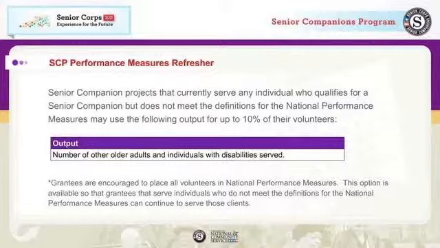But we have this option so that grantees that serve individuals, such as those in long-term care facilities, who don't meet the definitions, can continue to serve those clients. So again, we're encouraging, and our intention is to be placing all volunteers in the performance measures, but we recognize that we still might have some that are in other categories. And I hope that answers the question.